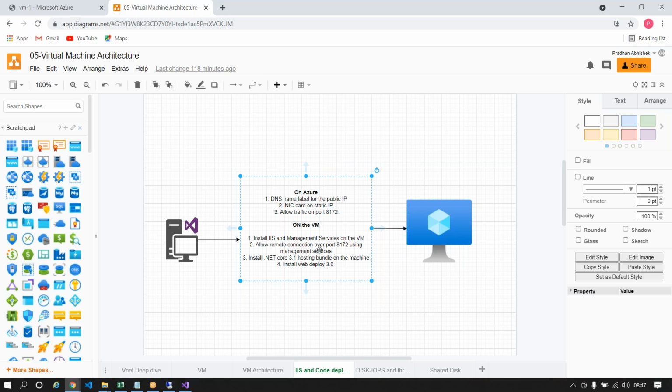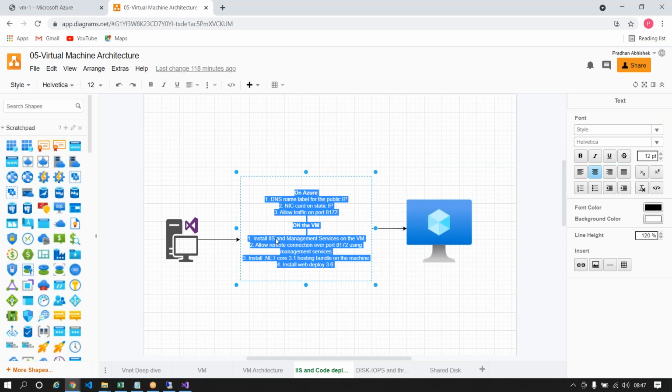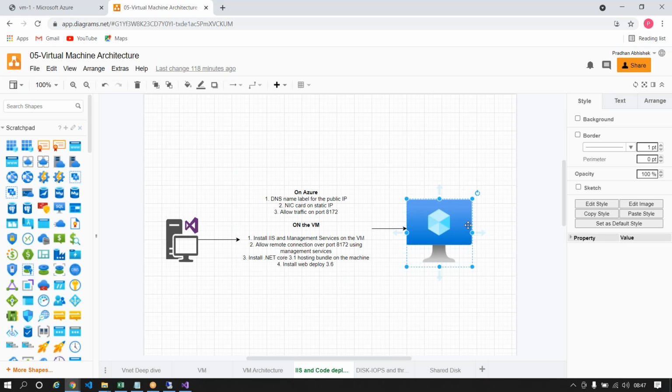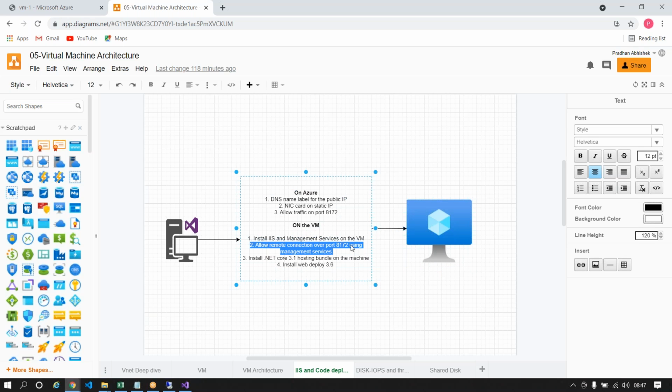Now, firstly I will talk about the virtual machine. I'll first install IIS and management services on the VM. This is done, which is our first task. Secondly, this virtual machine should allow remote connections, meaning a deployment from my local machine to that particular virtual machine. It uses a technology called Web Deploy, and that technology listens on a port called port 8172. So we need to allow this. This is the second step. How do we do it?